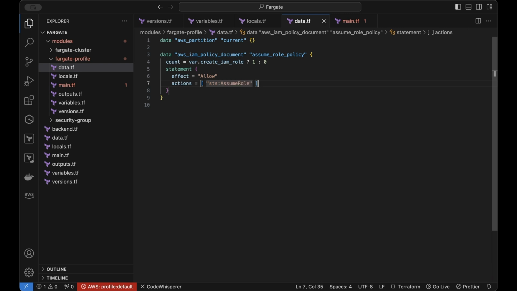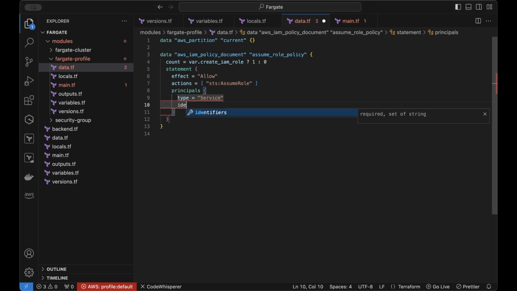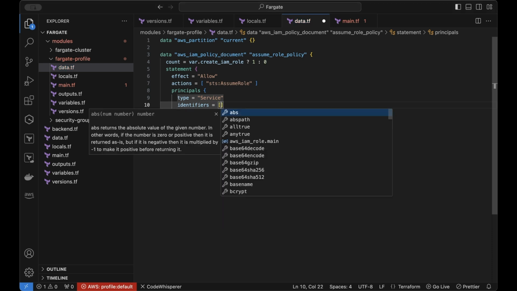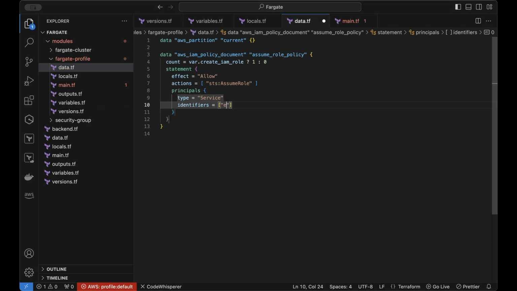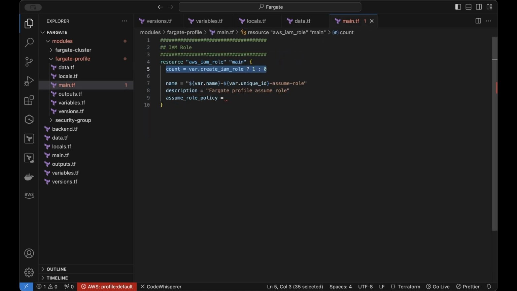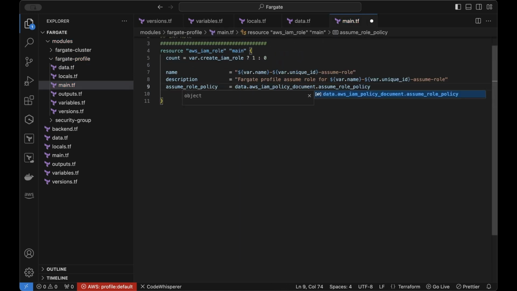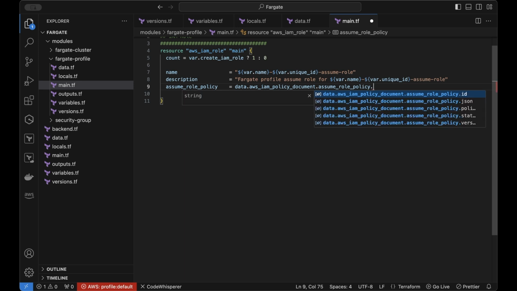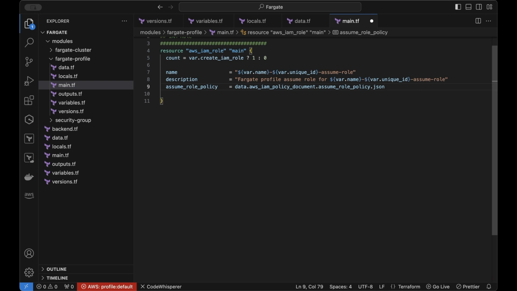And then for the principals, it will be an object. And then the type key will hold service. The principal will be of type service. And the identifier of this service will be the Fargate Profile endpoint. So it will be eks-fargate-pods.amazonaws.com. So now we've defined our data resource. For the assume role policy, we'll just copy the name and then go back to our main and then add it like this. So data.aws_iam_policy_document.assume_role_policy.json to get the JSON format of the policy.